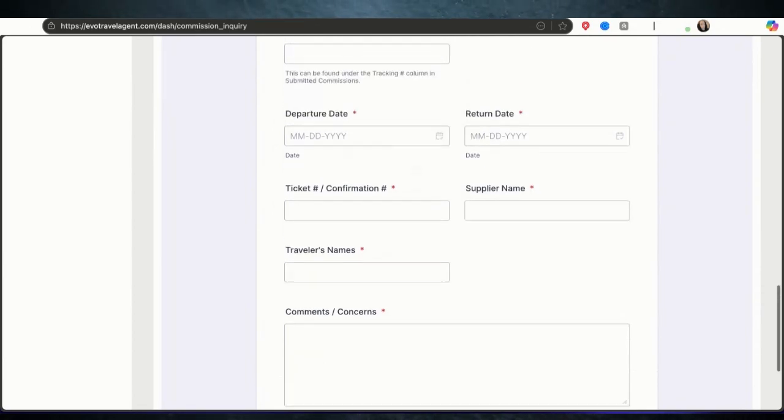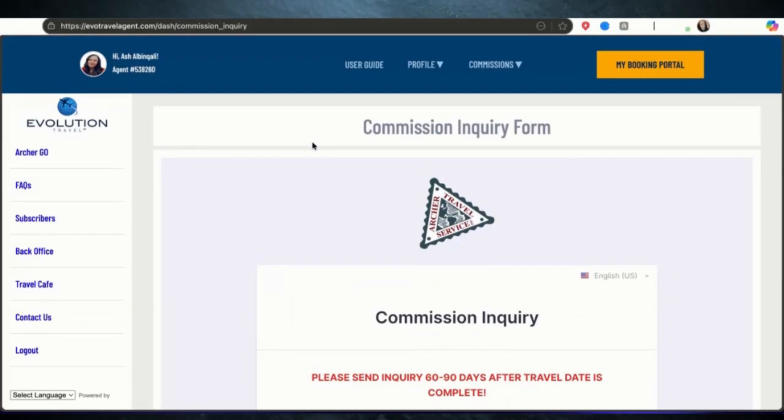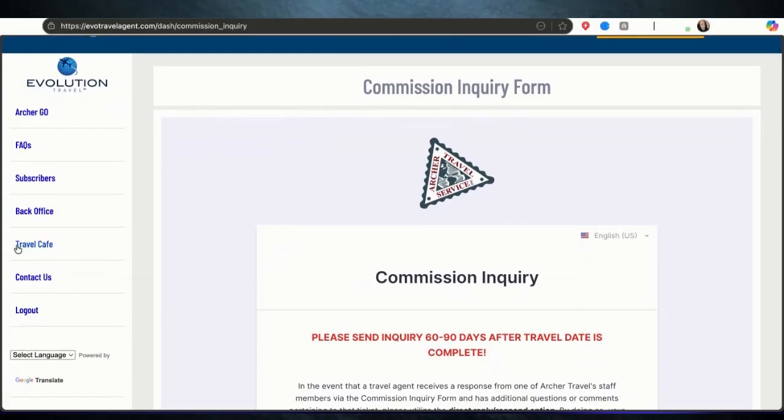Okay. So that is everything commission. So we are done with this one. The next thing that we're going to talk about is the credit card authorization form, which of course is required for all payments. This is going to have us going in a different direction. So from your website where we are right now, if you go here, you'll see that part that says Travel Cafe. We can go ahead and visit that.